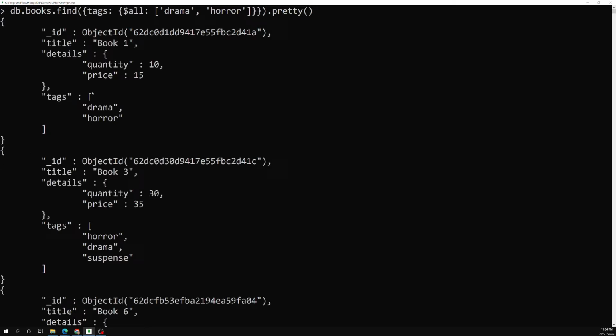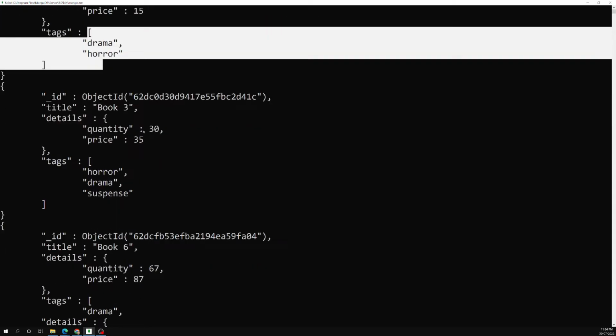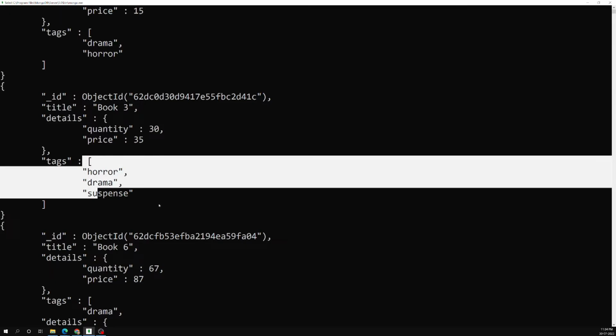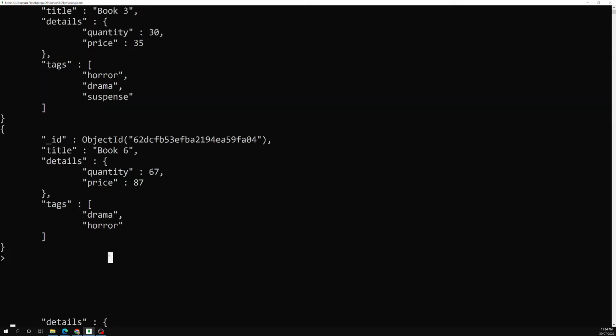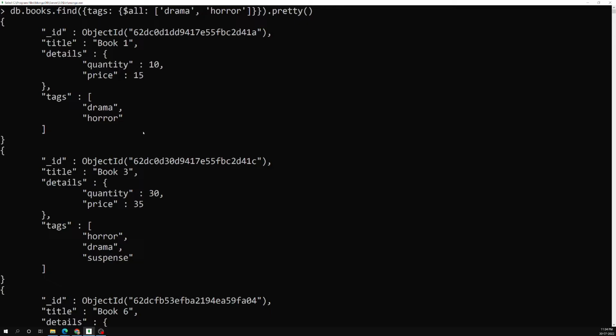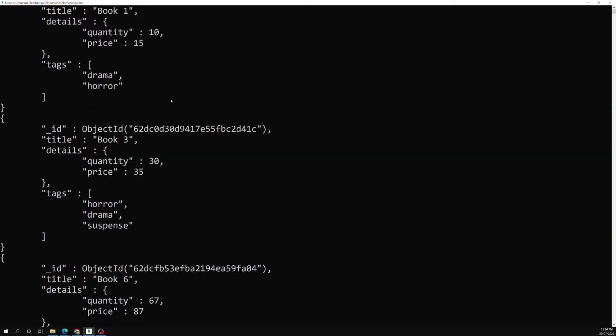Now let me show you another example. I want to get the documents which are having the tags drama and horror, these two things. Now we will be able to get 3 or 4, something like that. Here it is having drama and horror, and here also drama and horror, and this is also drama and horror. So this all operator will check in an array whether it contains drama and horror, both the tags or not.